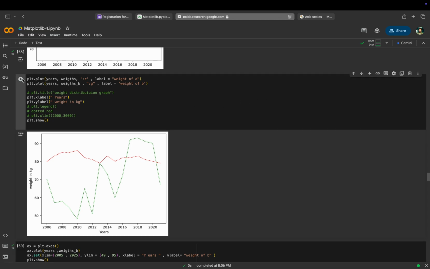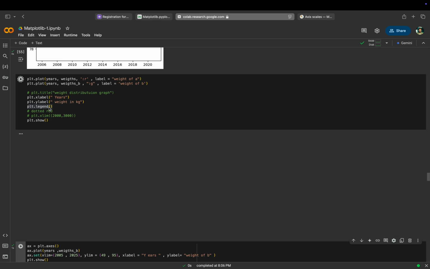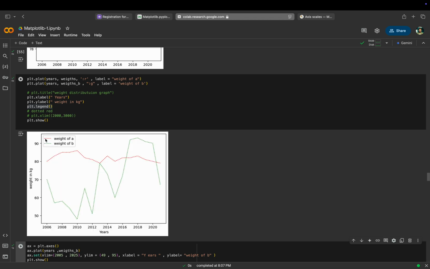Over here, if I run this right now, plt.plot weight of a, b, I got this. And if I want the legend, which line is telling what, I have one function known as plt.legend. Just we have to run this. Legend is this part where it shows what is denoting what. See, red line is denoting weight of a, so it is taking this label. Okay, what is the label? If I change something over here, it will change over the legend part.